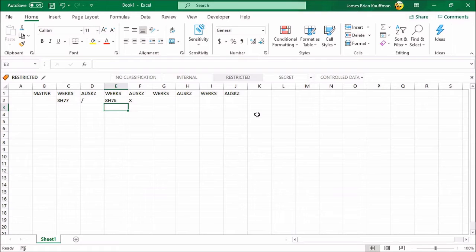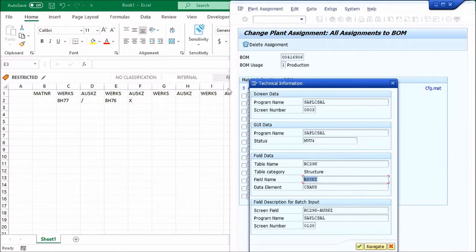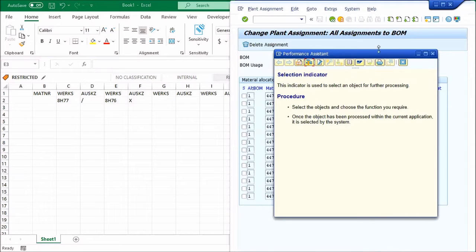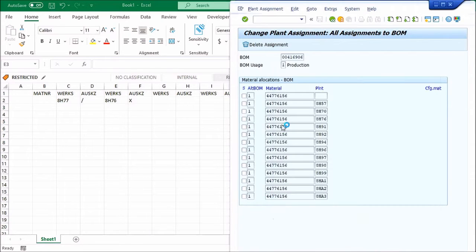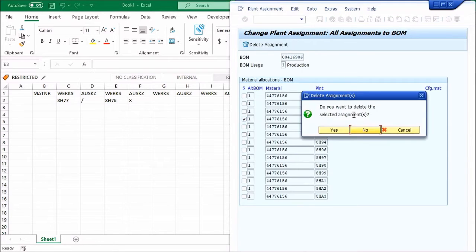but instead of using this cumbersome, just absurd way of predicting where each plant will be on the screen, we're going to use a little bit of VBA code to peek at each field on the SAP interface to see which one of these boxes is associated with the plant. Our target today is 8H76, so we want to step through each one of these and then page down if necessary, and then tick the one that is associated with 8H76, and then click delete assignment, and then eventually click yes.